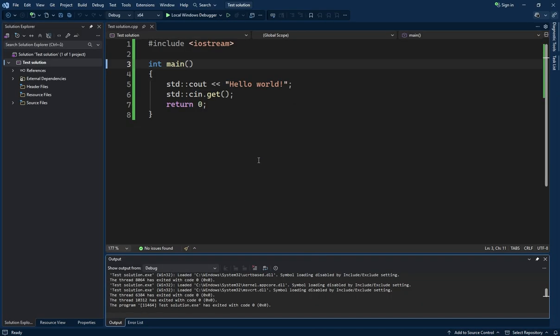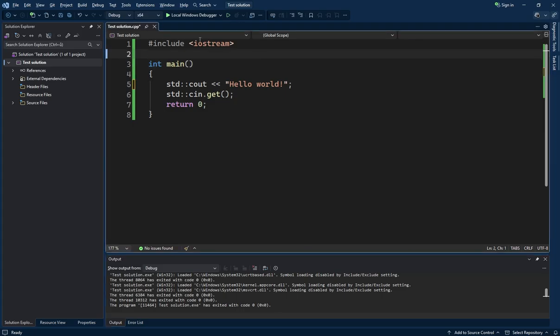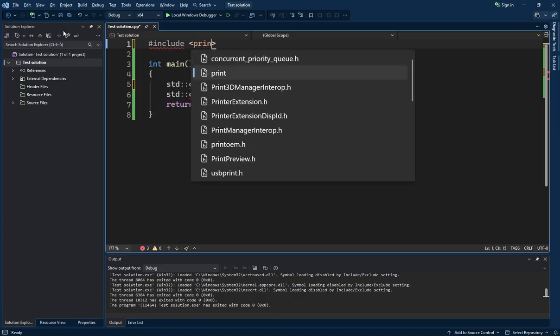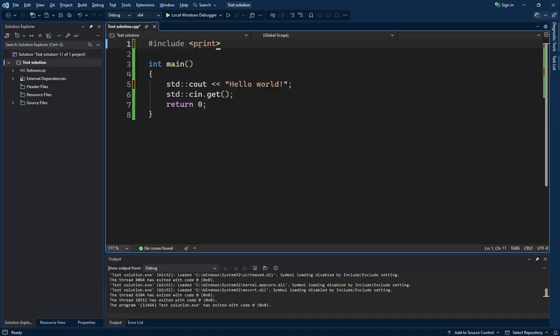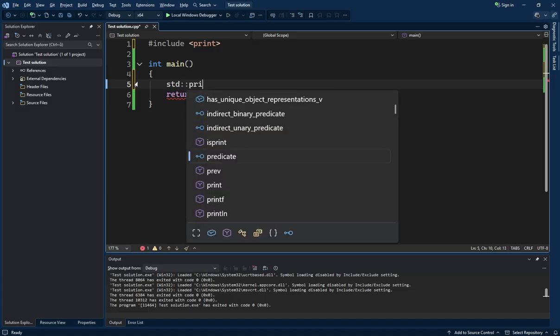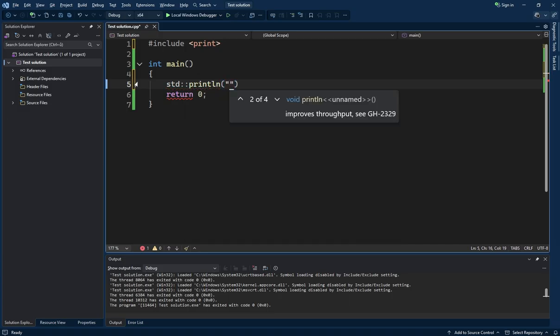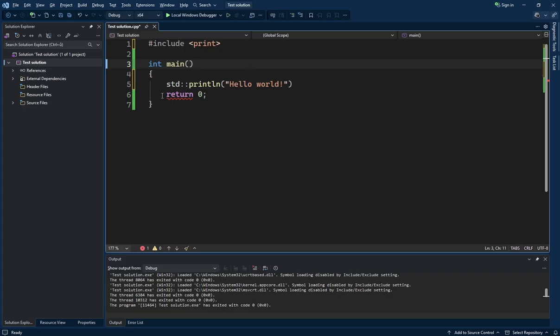Yes, that's all. Anyways, to get to the print function, you include print instead of iostream. This is the new C++23 library. And you can use this function called std::println, like this. And you can write in it hello world. I think in the future this will be used more because it's the modern alternative, but for now the businesses haven't switched to it.